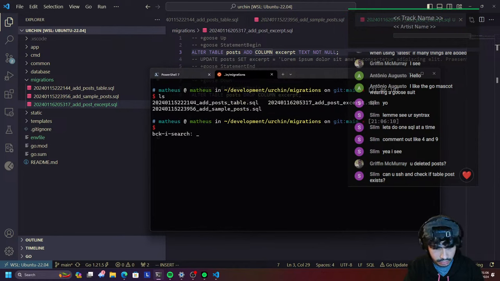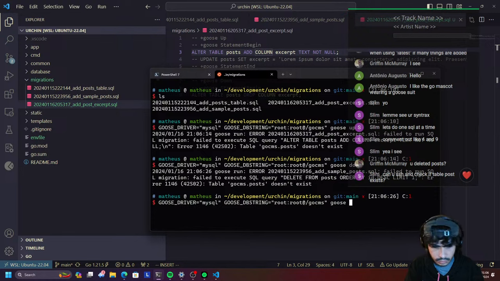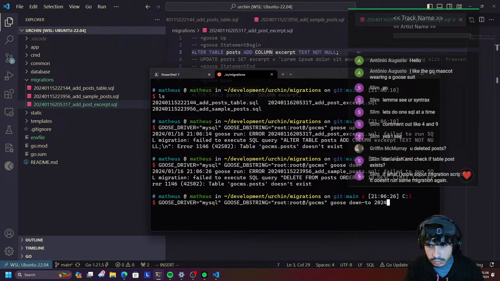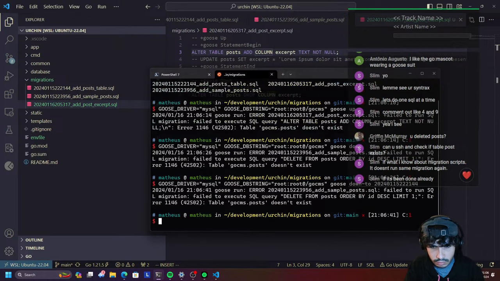Let's see if we can run. Goose run error, add post excerpts, fail to run SQL migration, fail to execute. CMS post doesn't exist. Wait, if I know about the migration script, it doesn't run the same migration again if it's been done already. Okay, cool.